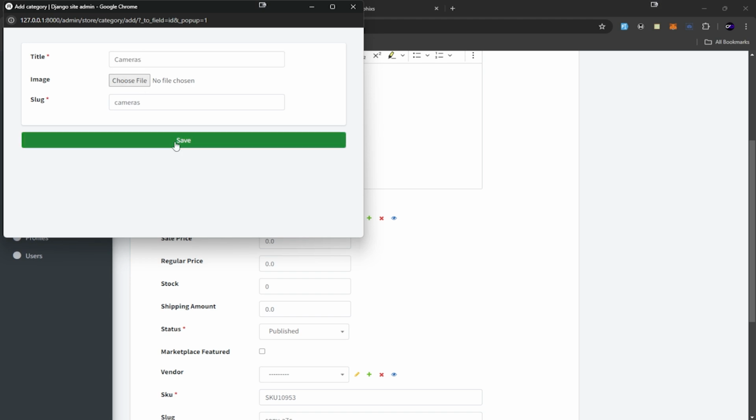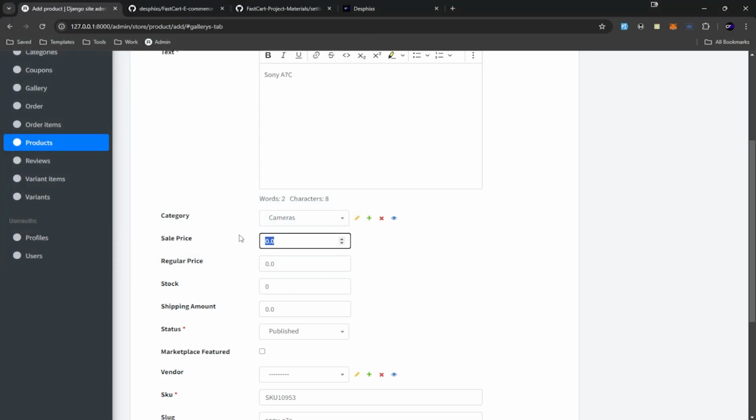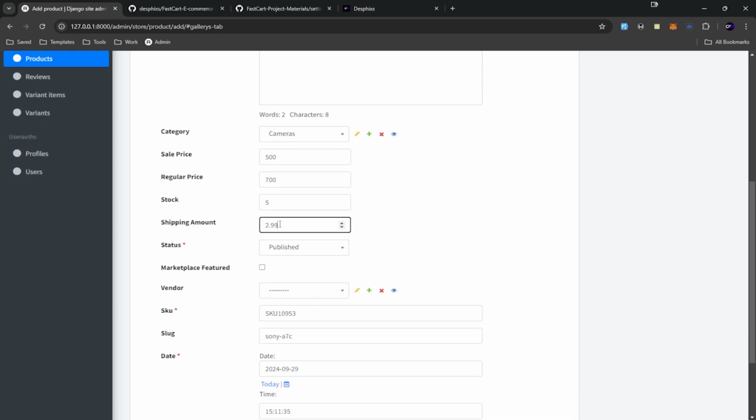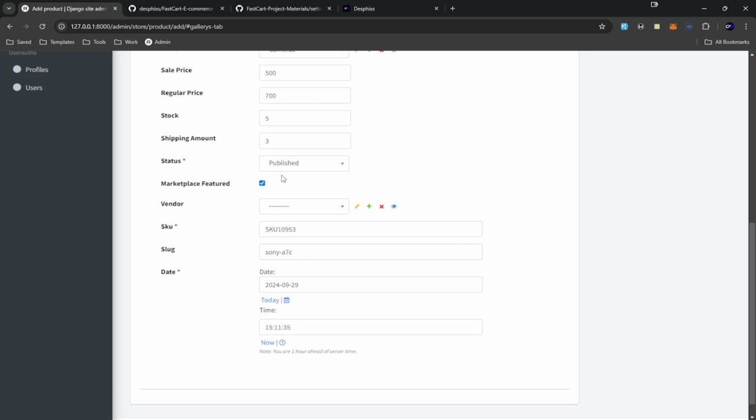You could choose an image or you could leave it null for now. Price, we want to sell this camera for $500. Its old price was $700. We have 5 of these in stock. Cost $3 to ship out. Yeah, let's feature it in the marketplace. Let's publish it right away. Its vendor should be Destiny.